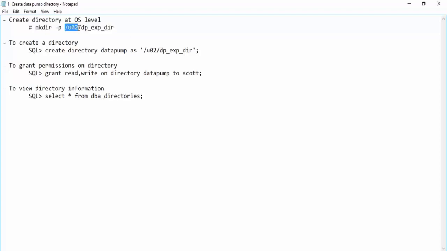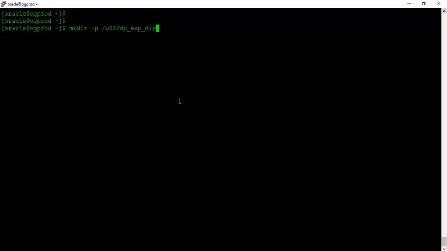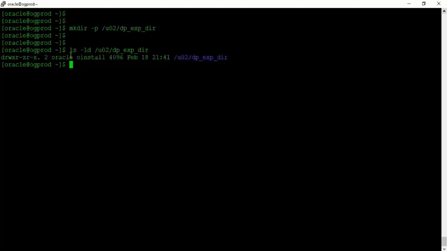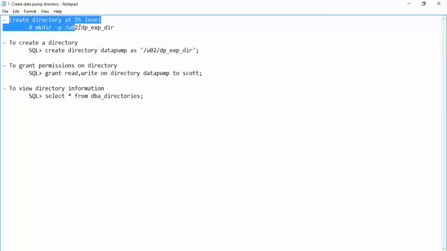We are creating a directory under u02, and the directory name is dpexpdir, nothing but data pump export directory. Let me create this one in the production, mkdir -p, and we can check this one, ls -ld. This is the directory. Yes, it is created and owner is Oracle user. Perfect.